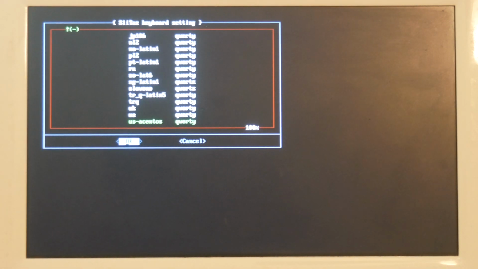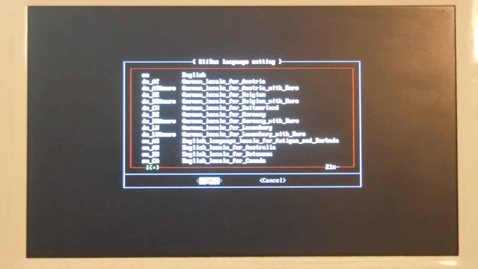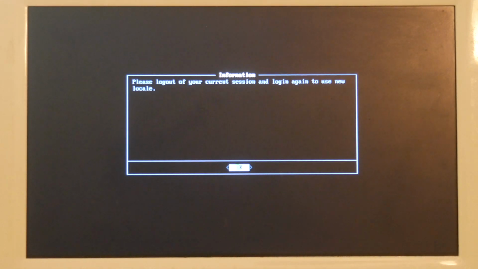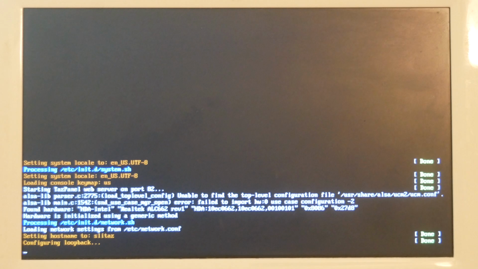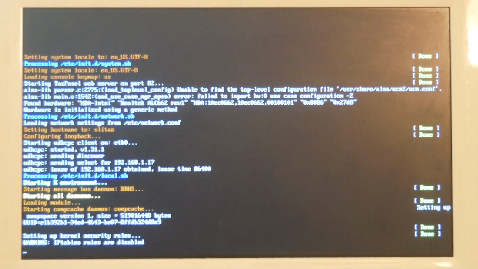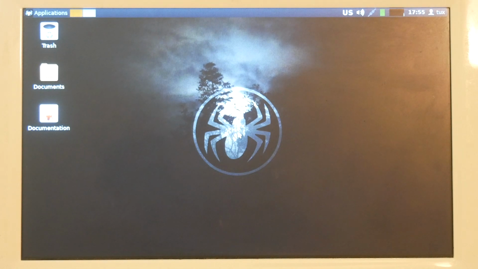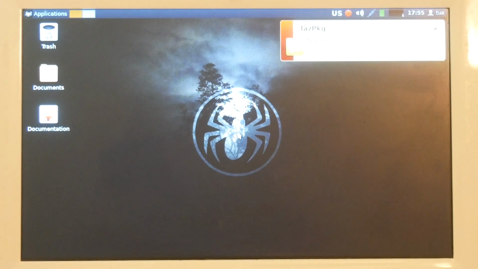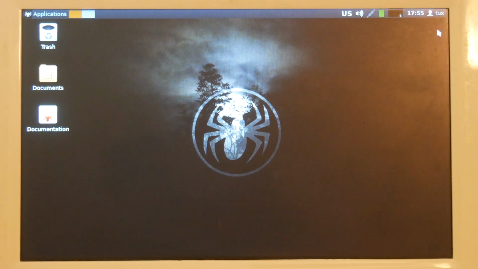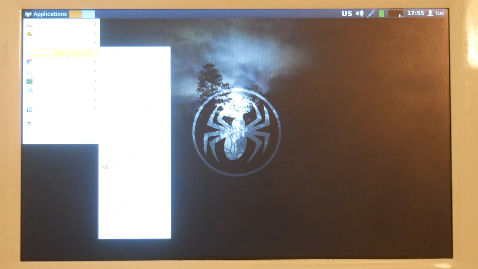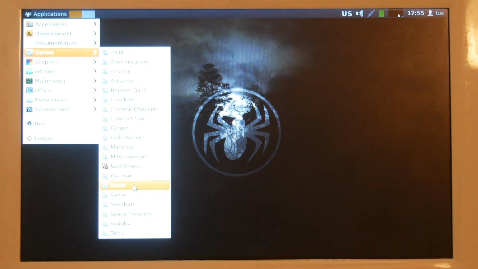Of course, I have to choose the language, but that's not a problem. So it loads really, really fast. Actually, this has some advantages over Puppy Linux, because it is using LXDE as the window manager, which I like a lot more. It's kind of a creepy theme, you know, spiders and slithery, SliTaz, whatever. But if you navigate around, it's got a lot of really cool stuff out of the box. It's got a lot of games and stuff.